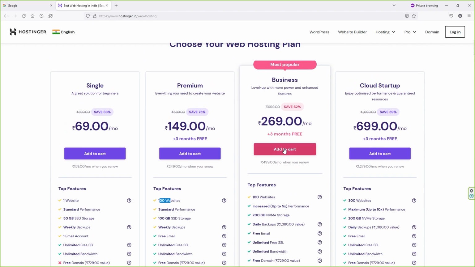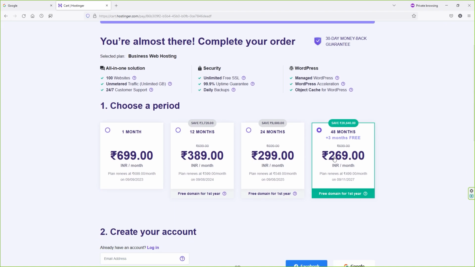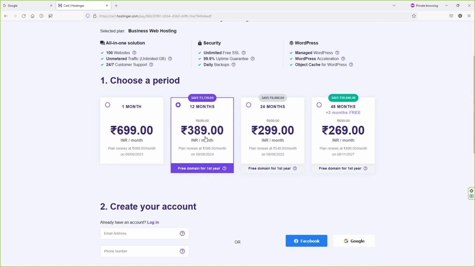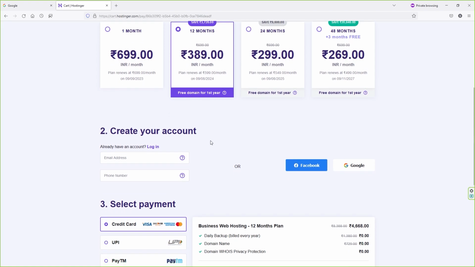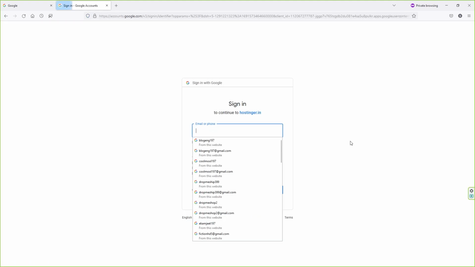In order to get this plan, simply click on the add to cart button and it will take you to the cart page. And here, guys, you have to select the billing cycle. The higher the months you select, the more discount you will get. Okay, instead of 48 months, you should select at least 12 months, which is highly recommended, guys. And then scroll down, click on any of these social media icons to sign up or sign in. If you already have an account, you can log in.